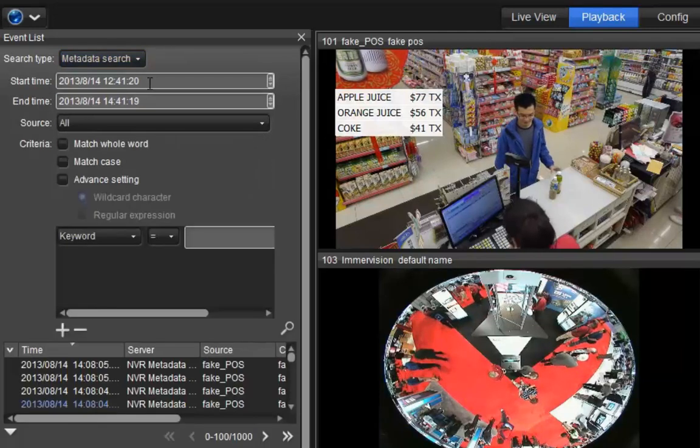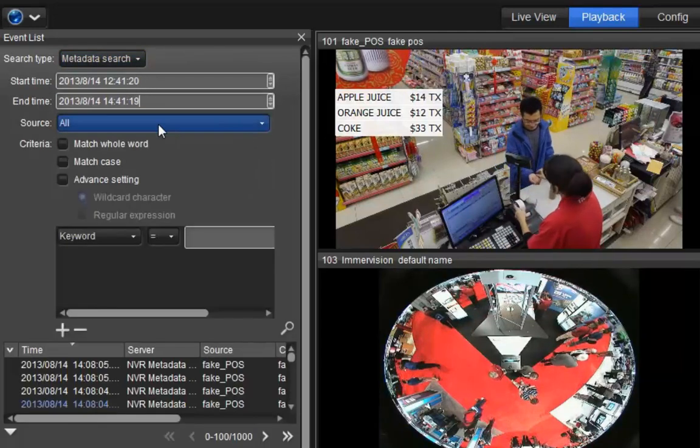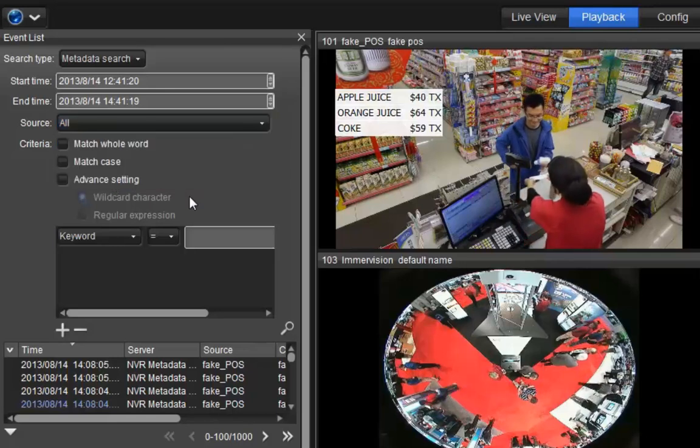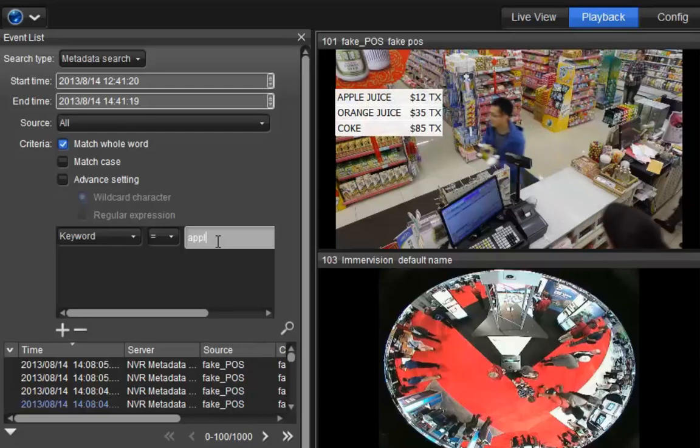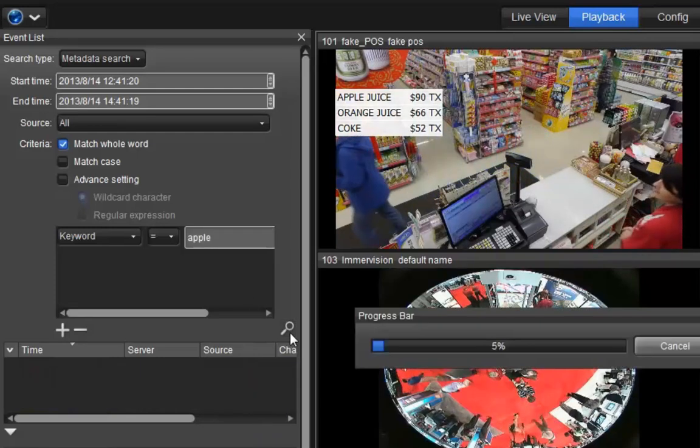You can select Start Time, End Time, Source, and Criteria. Then type in the desired keyword and search the metadata.